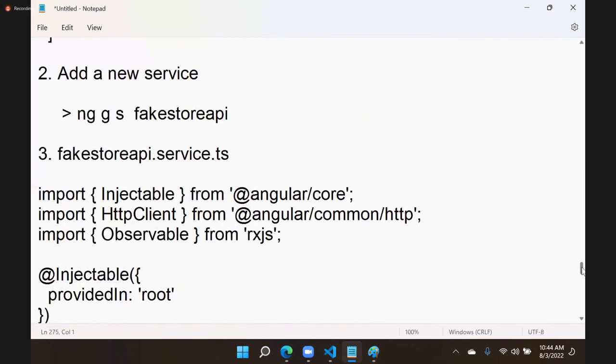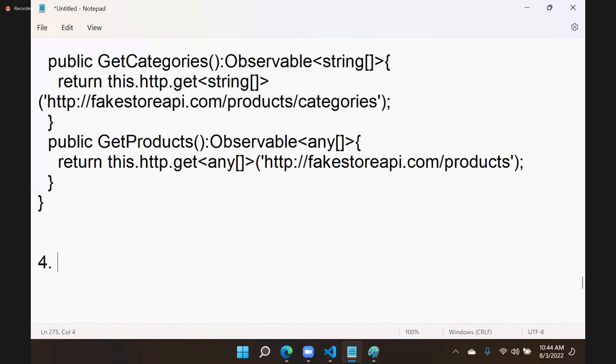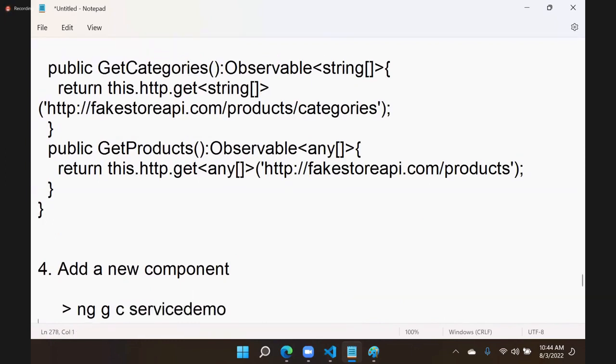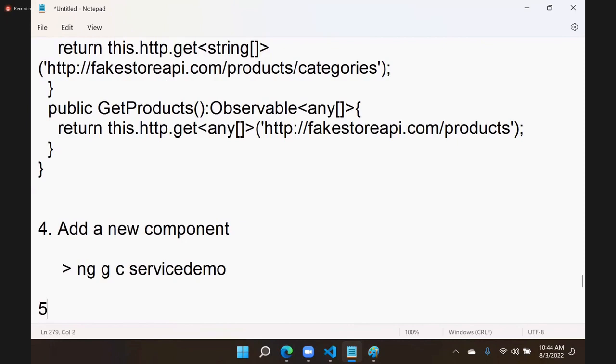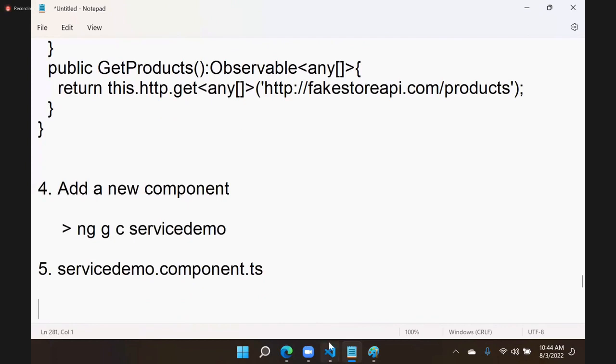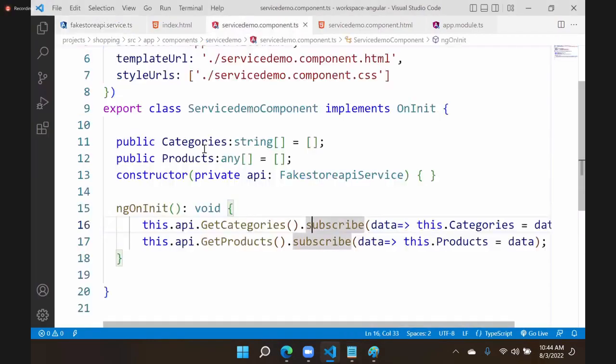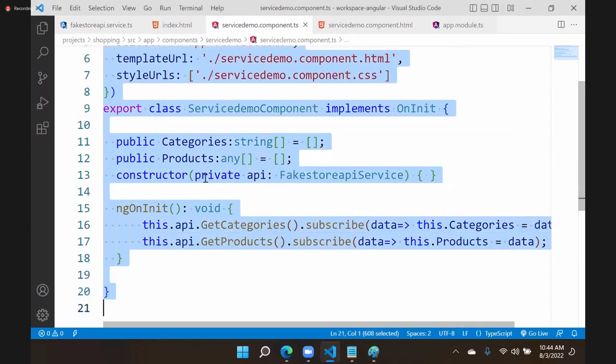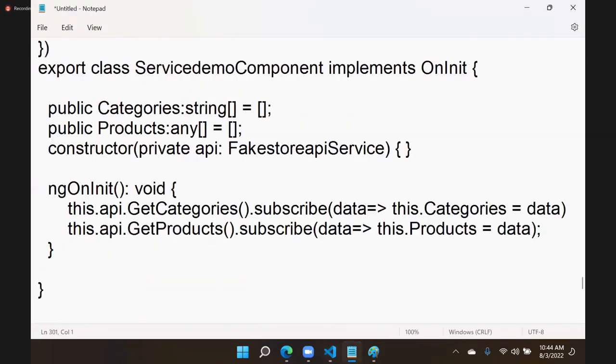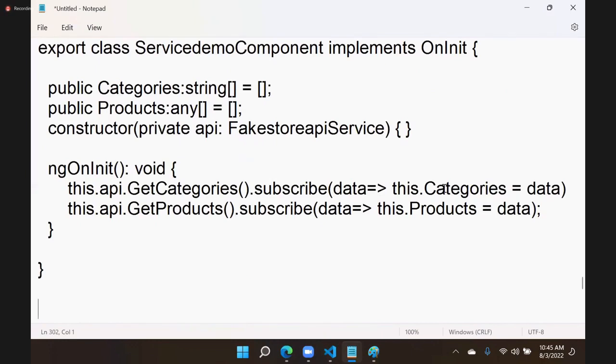Now we need to use this in any component. So what we have to do? Add a new component. ng generate component, suppose I created servicedemo. Now what we have to do? In servicedemo.component.ts, we have to inject the fakestore service. And we have to access the methods and execute. Now we need to store. That means we are collecting the data from these methods and we are storing it in categories and products. We have to just present them.